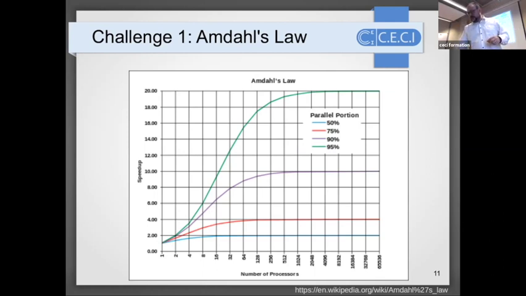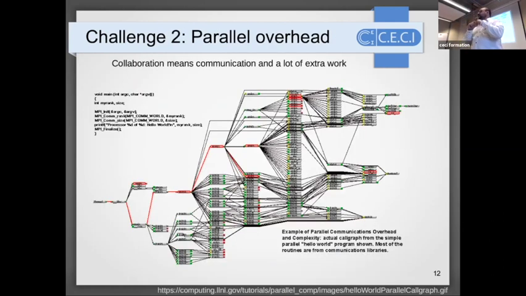The second challenge is the overhead. To be able to run in parallel, it means that you need to have a way for data to be transferred from one computer to another and so on. So there is a set of libraries or tools that you need to use to make that happen. And this is a call graph. This is the set of functions that are called when you use the MPI library to simply have a hello world. So this is a hello world in parallel on multiple computers.